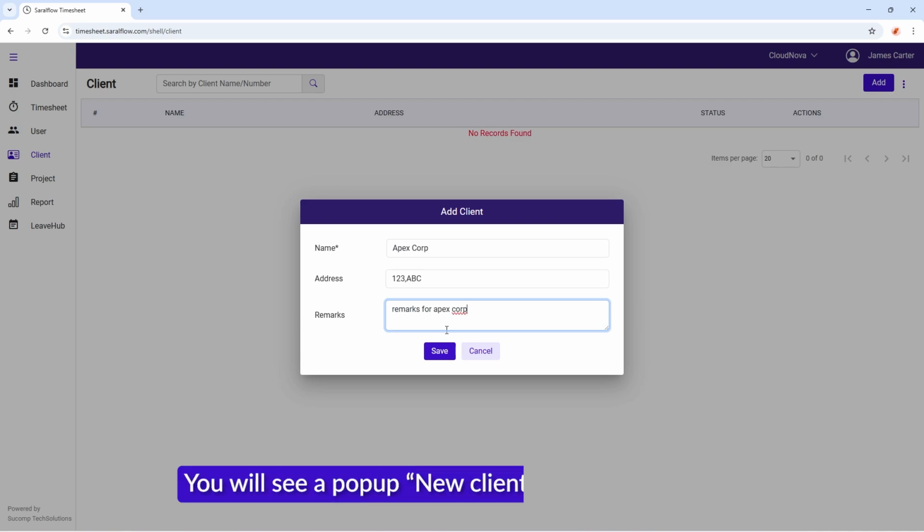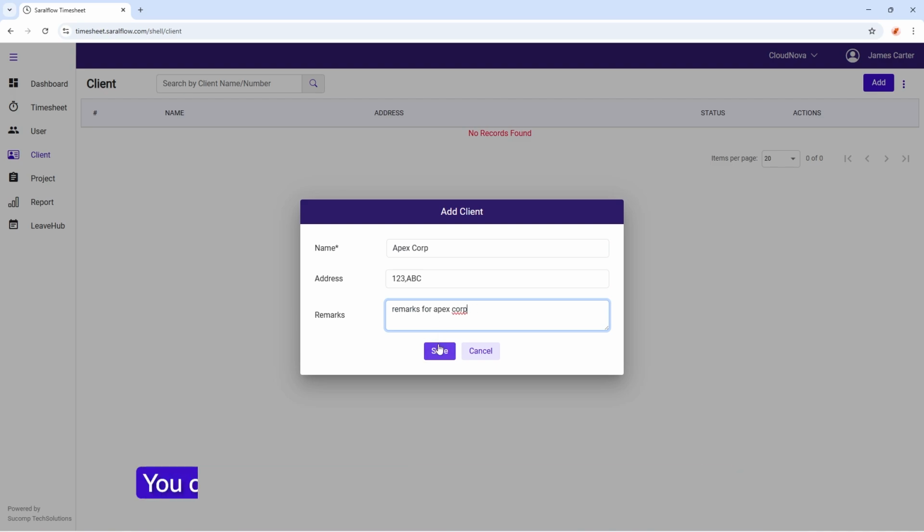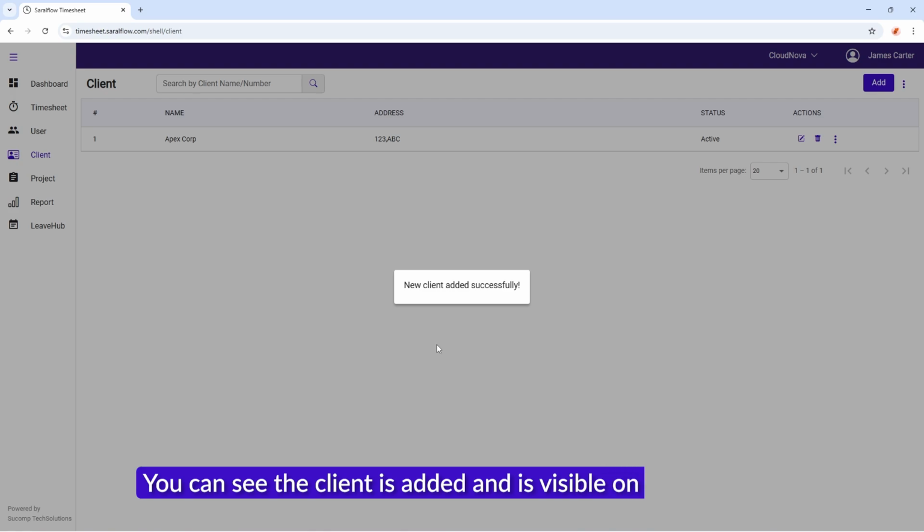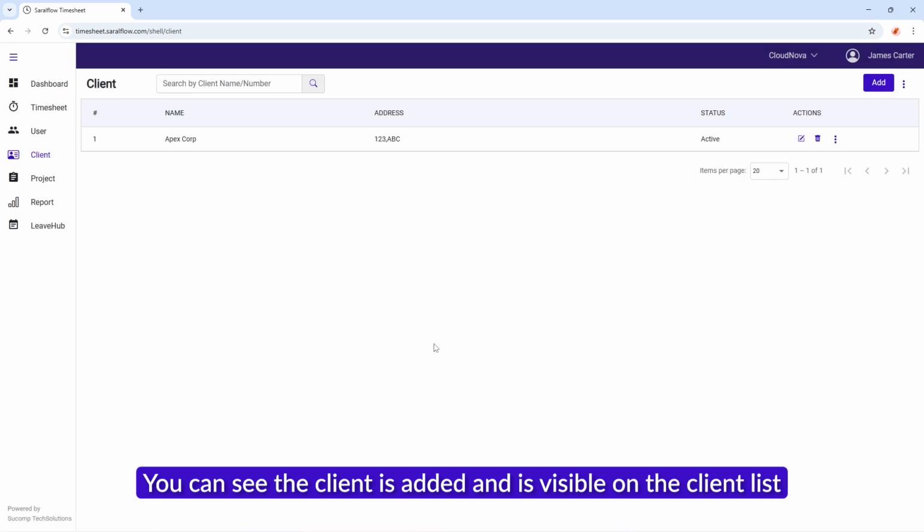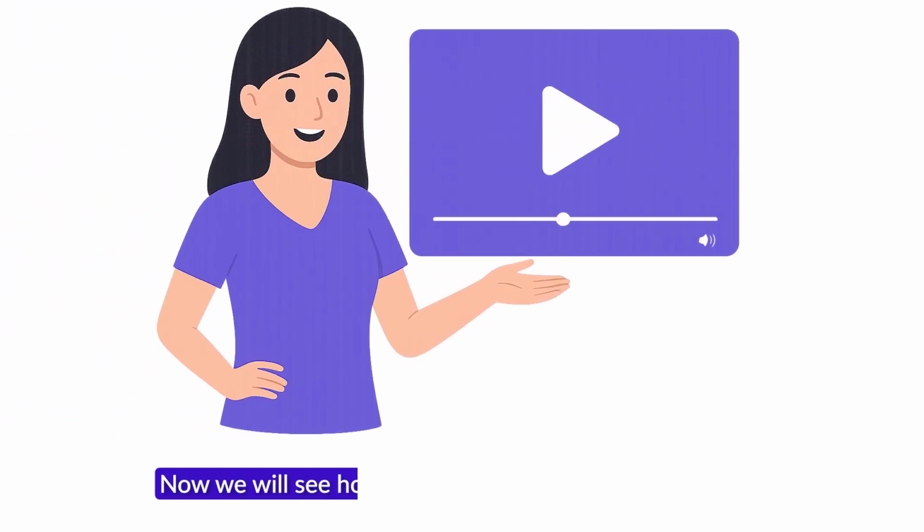Once the client is added successfully, it will appear in the list. Now let's look at the other options which we can do with the client.